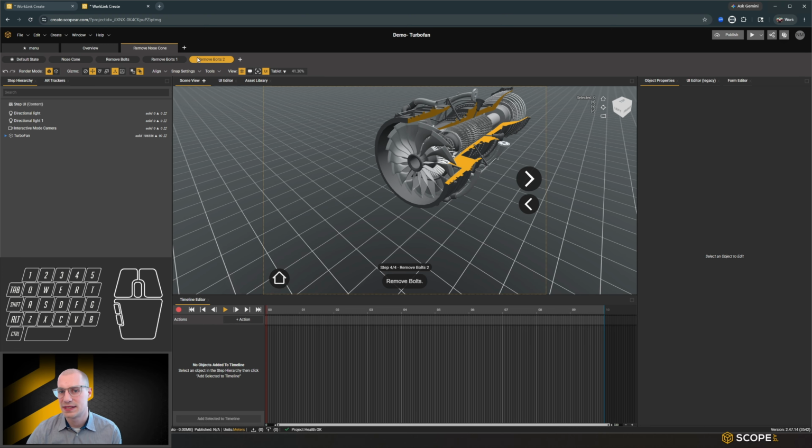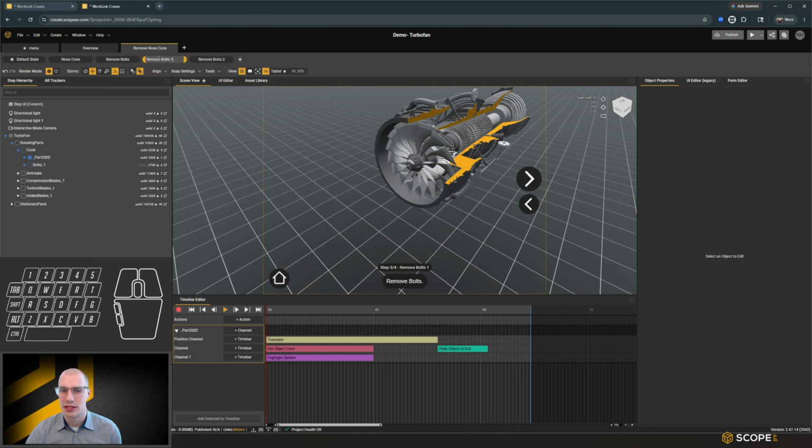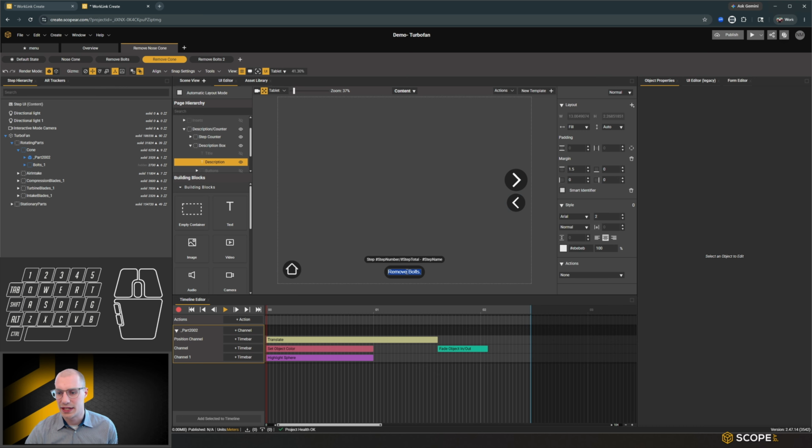So I could, let's say this is going to be my final step here. You can just keep hitting plus and animating and then go back and edit the UI all at once. So I can change this name to remove nose cone, or maybe just remove cone. Go back and edit my UI as well. Just swap out a few words here.